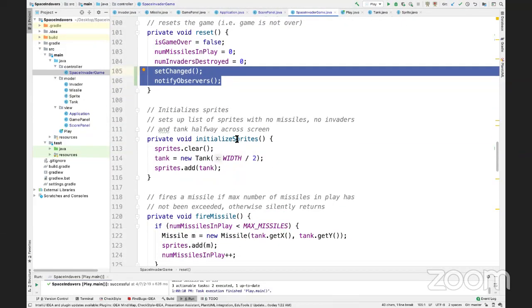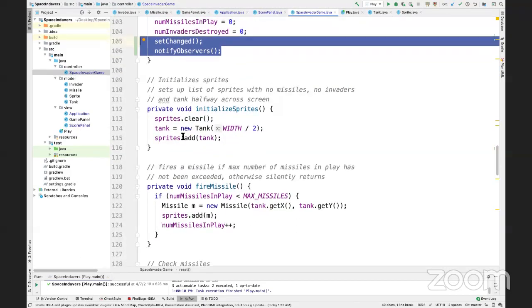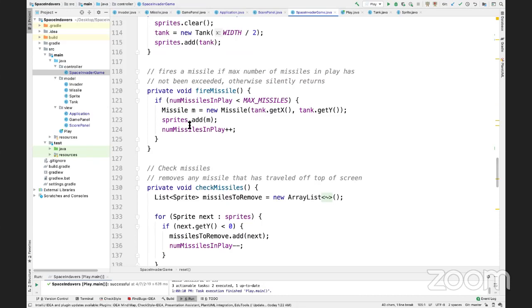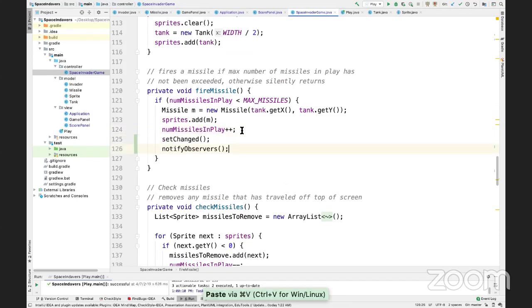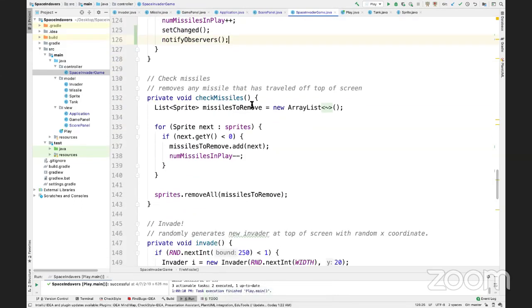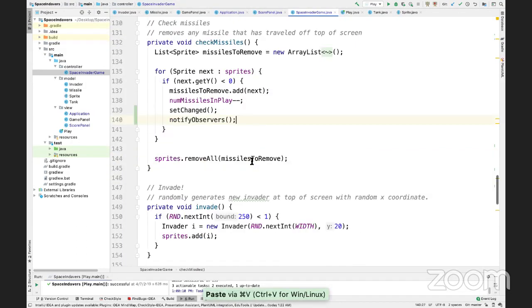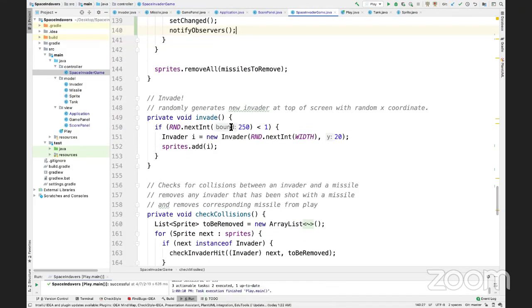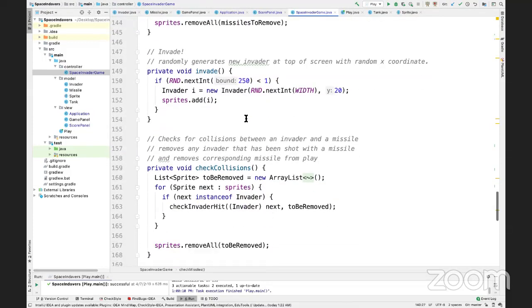Initialize sprites. I'm not sure if this is, so I'll look at that later. Fire missiles, definitely I'm changing the number of missiles, so that's a place to do this. Check missiles, so this basically checks if a missile had gone out of the screen. And so that's definitely a place that I want to notify my observer. Invade, so it generates new invaders. Well, I'm not sure if that's the right place to do it.